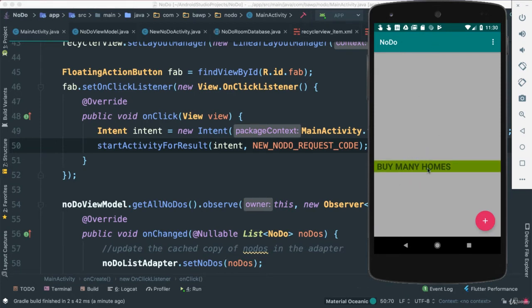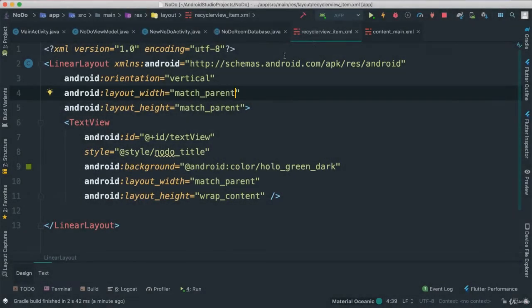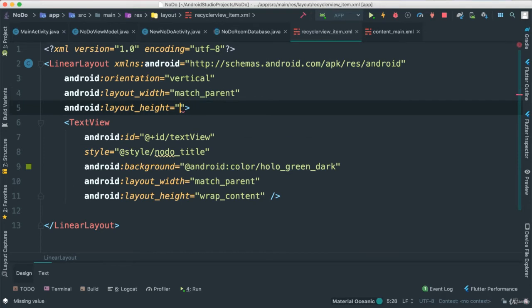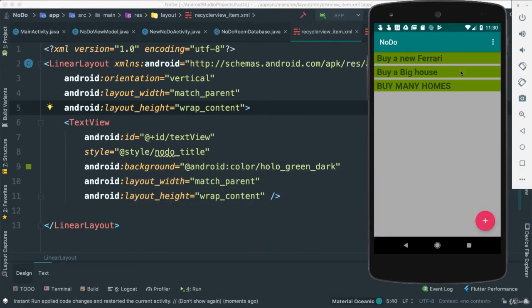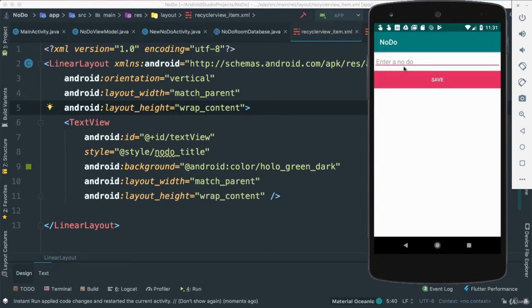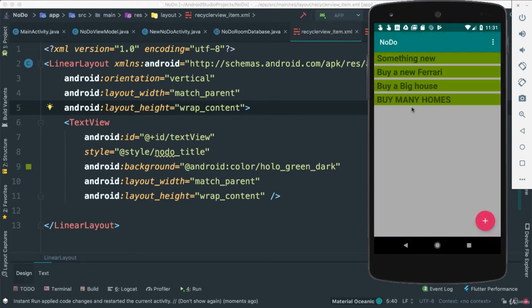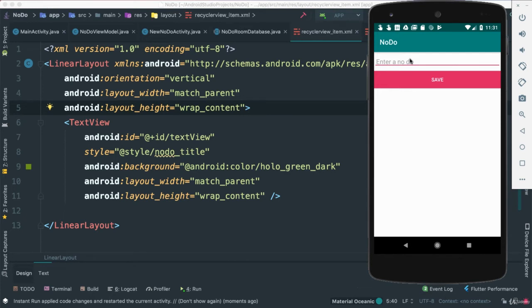So let's fix this issue here, which we tend to always get. So let's go to our recycler item. For the height, we're going to say wrap content like this. Save. Refresh real quick. There we go. Now you can see all of them are working. So buy a new Ferrari, buy a big house, buy many homes. Let's see if we can add something new here. Save. Something new is there at the top. Let's see something else we can add.